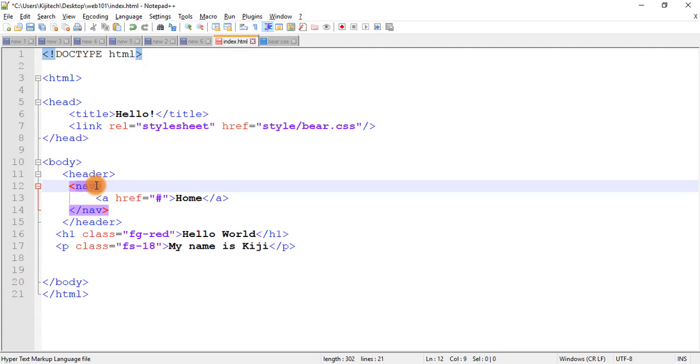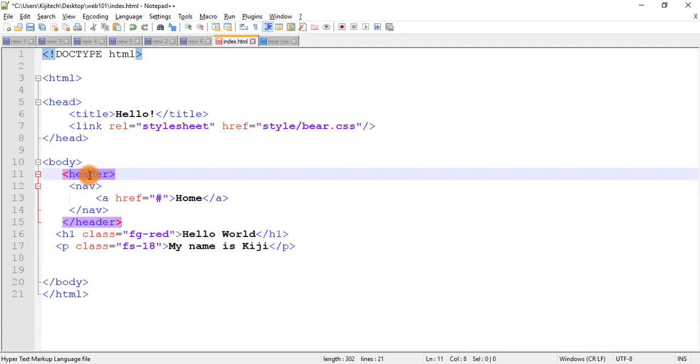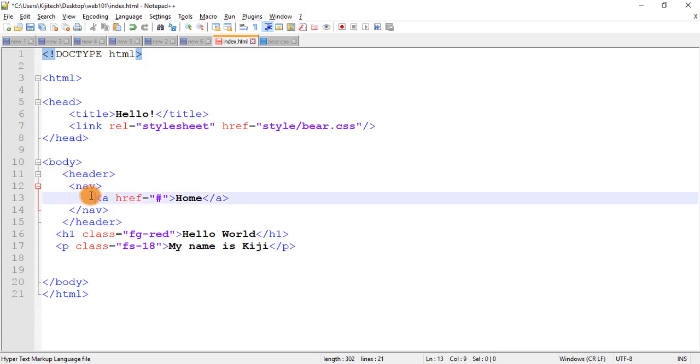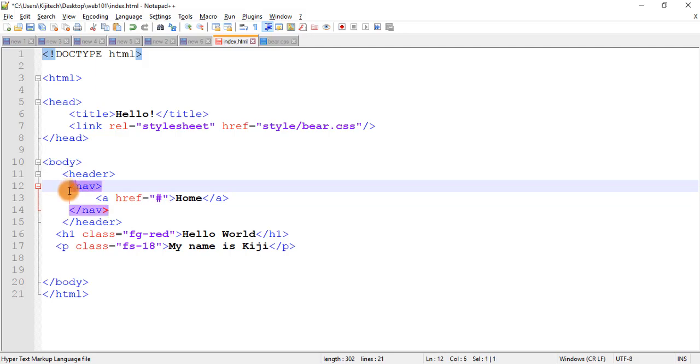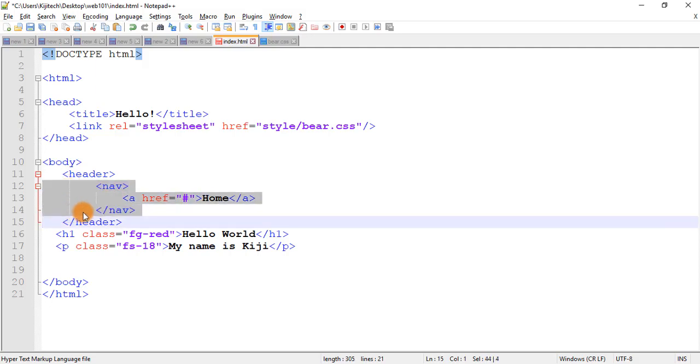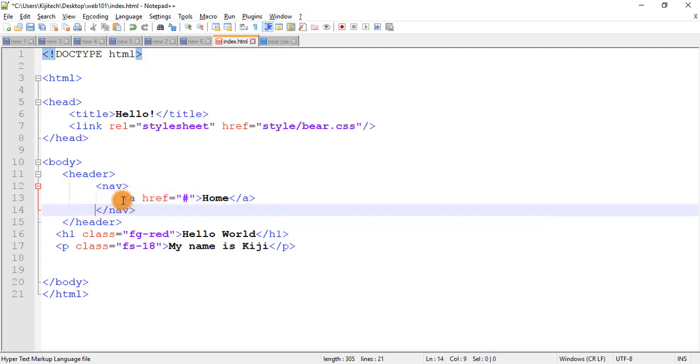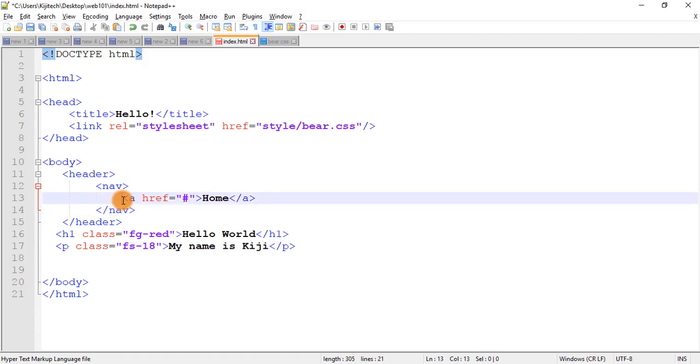There are no rules. You can write your A alone, but when a bigger developer checks your website and sees the header, they know this is where your menu is. Then inside this is your navigation, where you'll be moving around on your website, and inside this is your anchor.